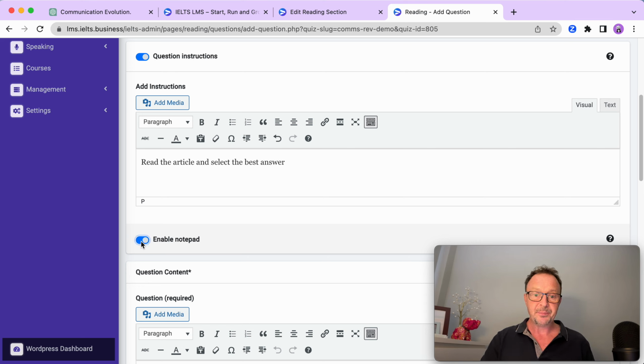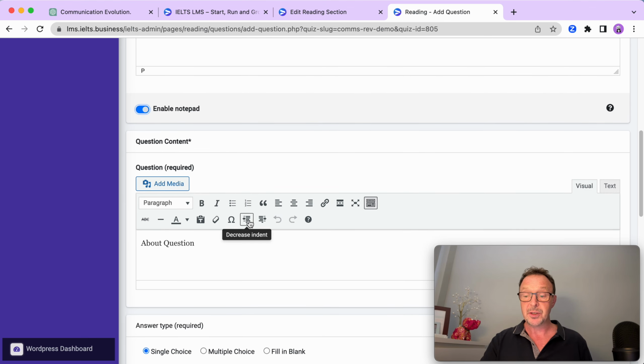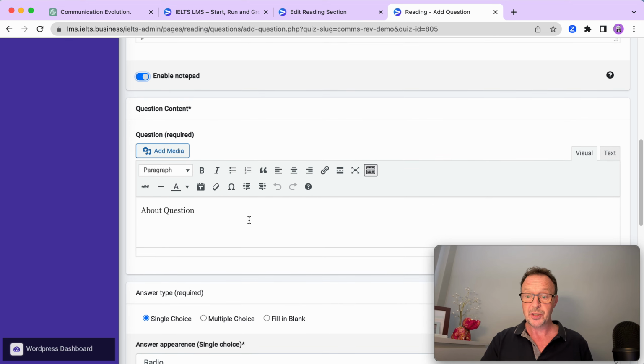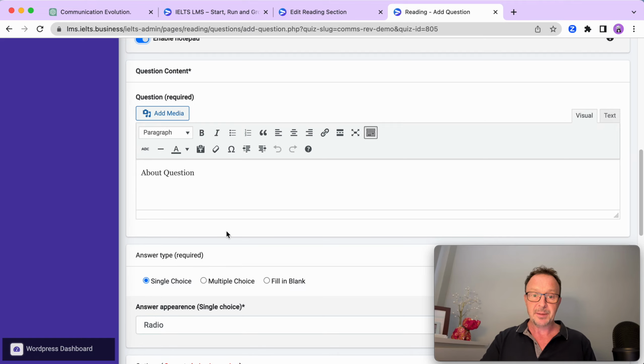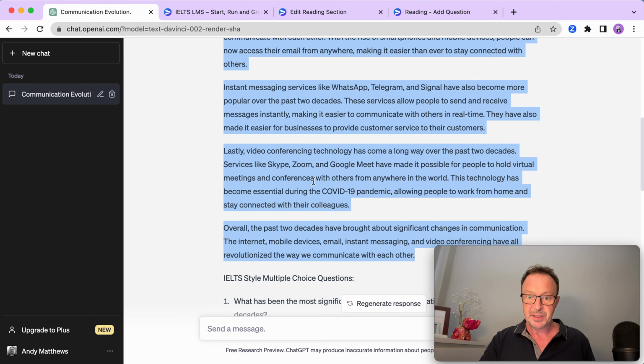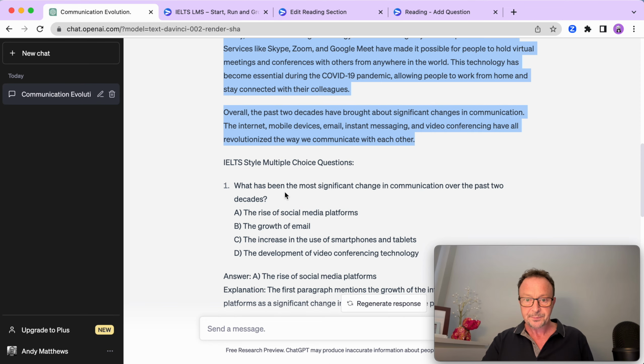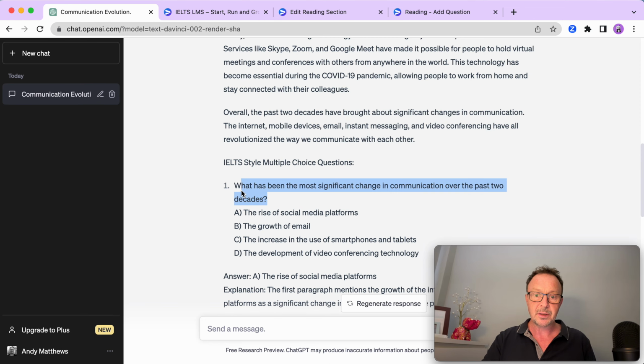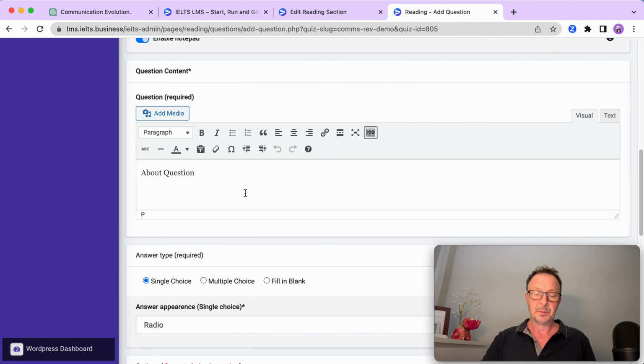Enable Notepad. This enables the notepad at the top of the page so they can make their notes. That's all you need to do for the first question. So that comes before the first question. Now I go and add my question. I'll go back to my ChatGPT cheat sheet. And here is my first question. So let's copy that. Put that in here.